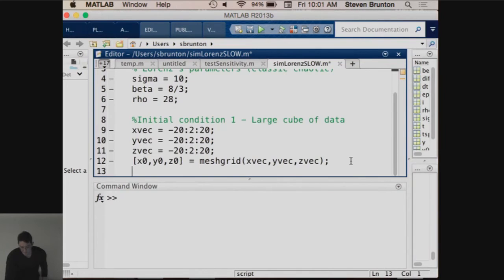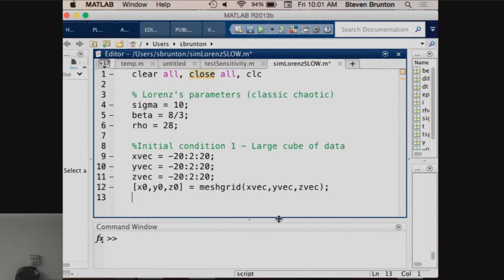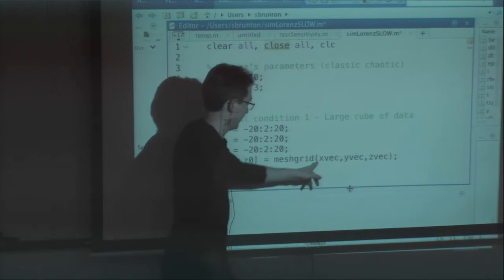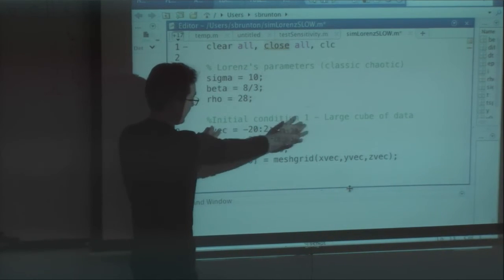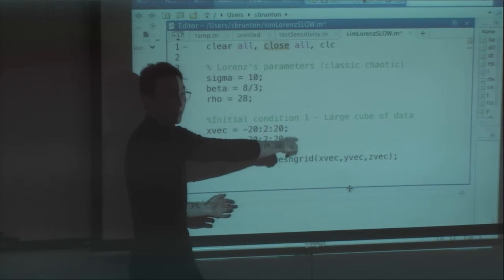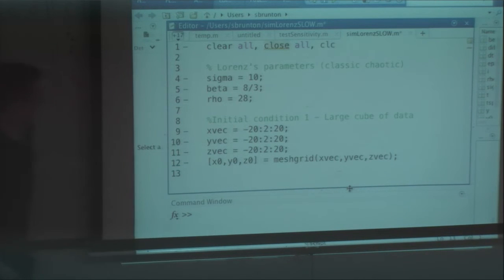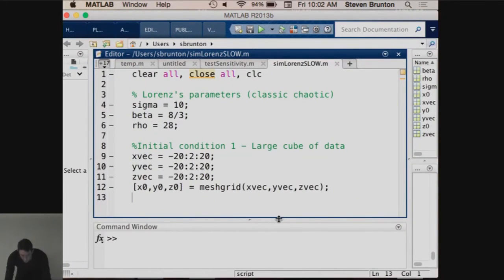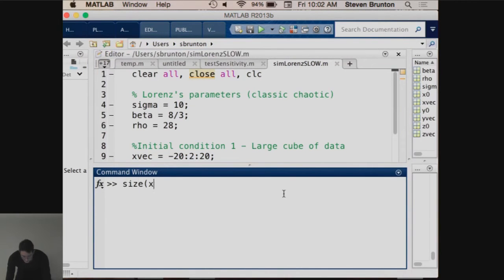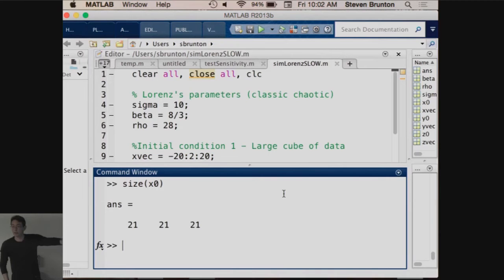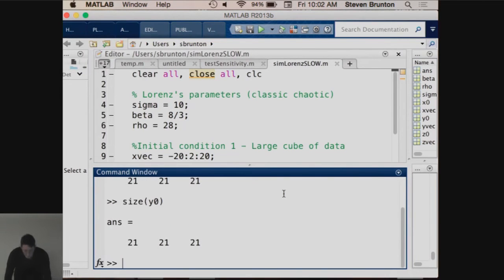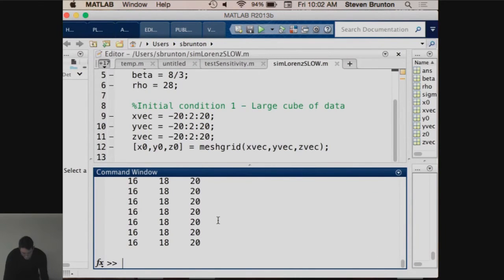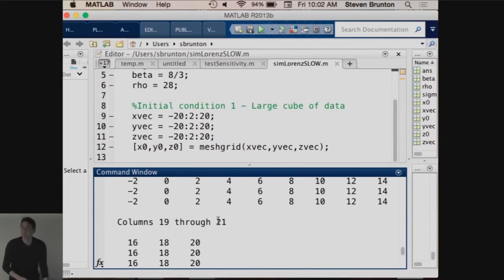And what this does is I'm essentially telling MATLAB that I want a cube of data given with resolution in the x direction given by the x vector, with resolution in the y direction given by y vector, and with resolution in the z direction given by z vector. So if I run this, now I can say what is the size of x naught? And it's a big 21 by 21 by 21 cube of x positions. Okay? Size y naught is a big 21 by 21 by 21 cube of y positions, and z naught's the same thing. If I actually type x naught, you see that these are all of the x positions in order in this cube of x positions.